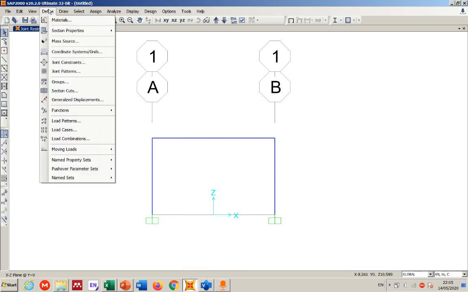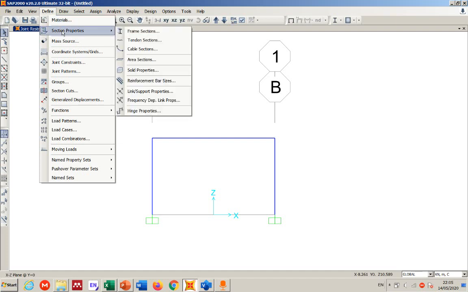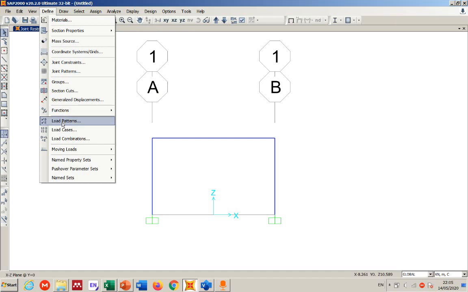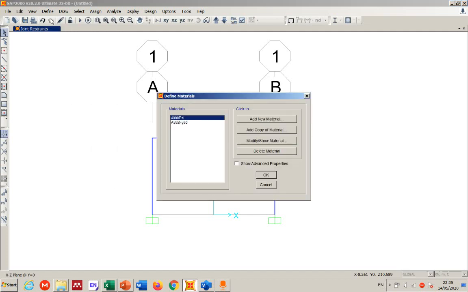In the Define list, they made it in this way: materials, then section property, then we have load pattern and load combination. So those things come in this manner. First I will provide the material and the section properties, then I will go for the load. I can start with the loads, it doesn't matter. Let's say I'm starting with the material here, step by step.